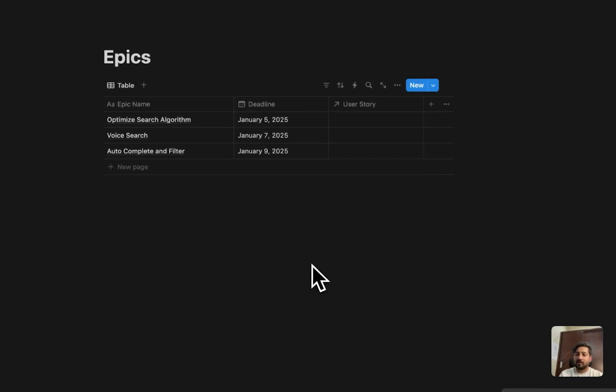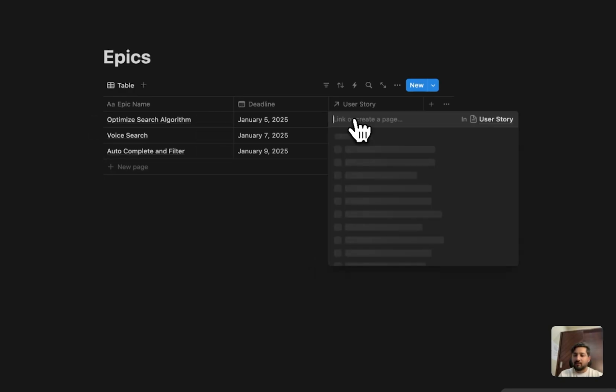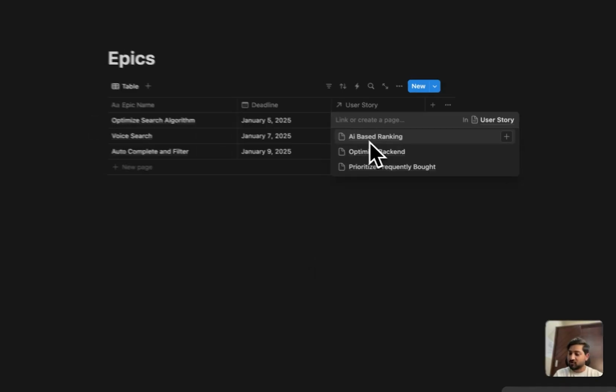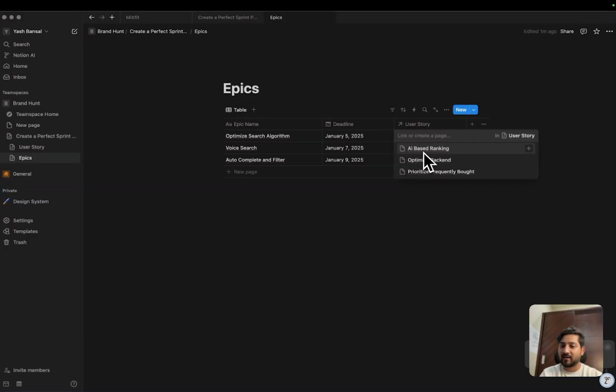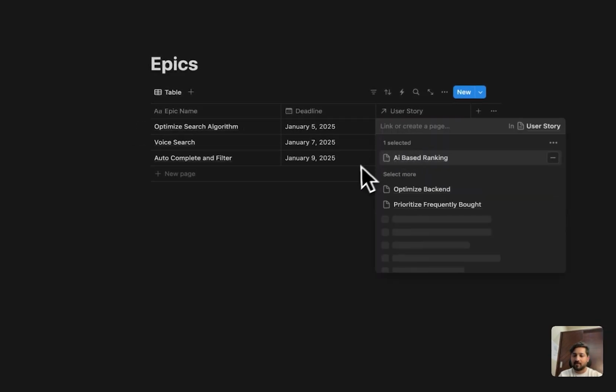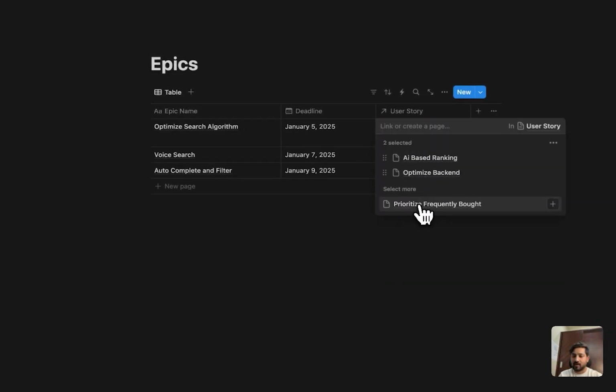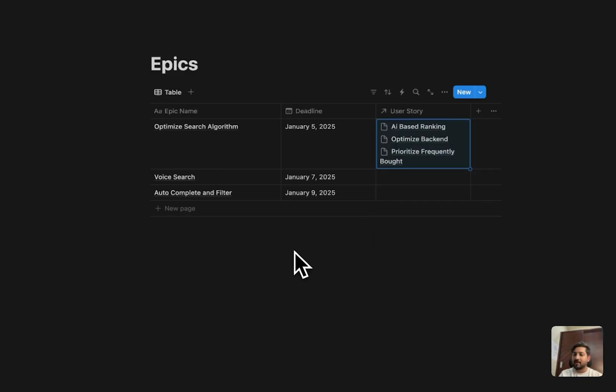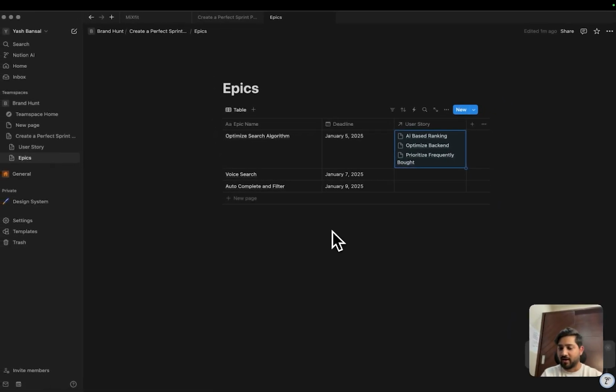Okay, so now when I click on it, I can see all my user stories. So it's like all my data from my user story, I can see it here, and then I can link here. So I'll be linking AI based ranking, optimize, priority field. So can you see all my 3 user stories are now linked to my epic.